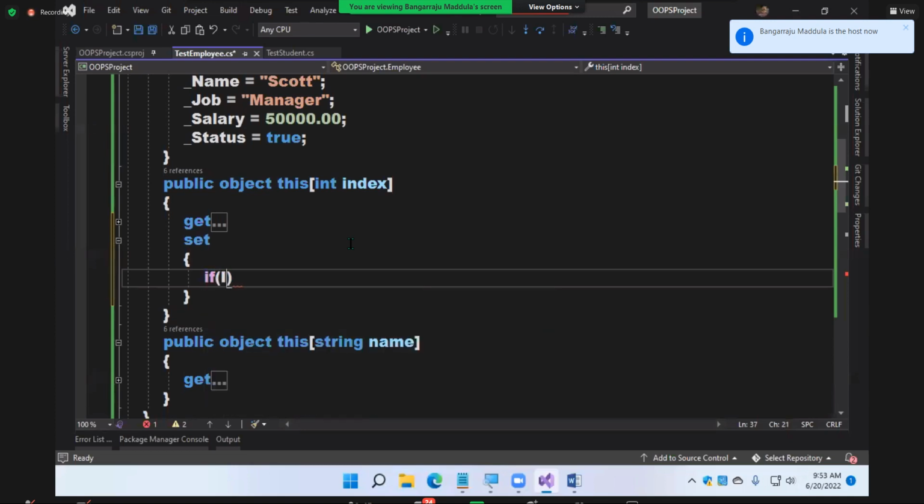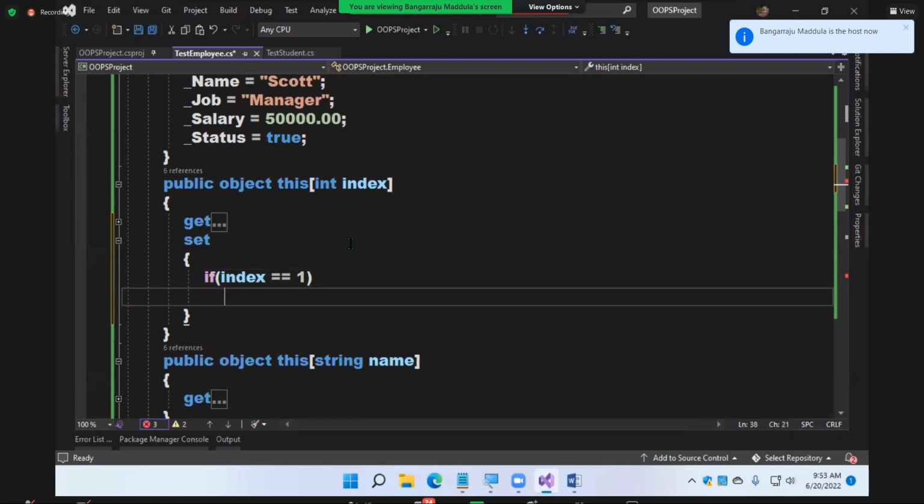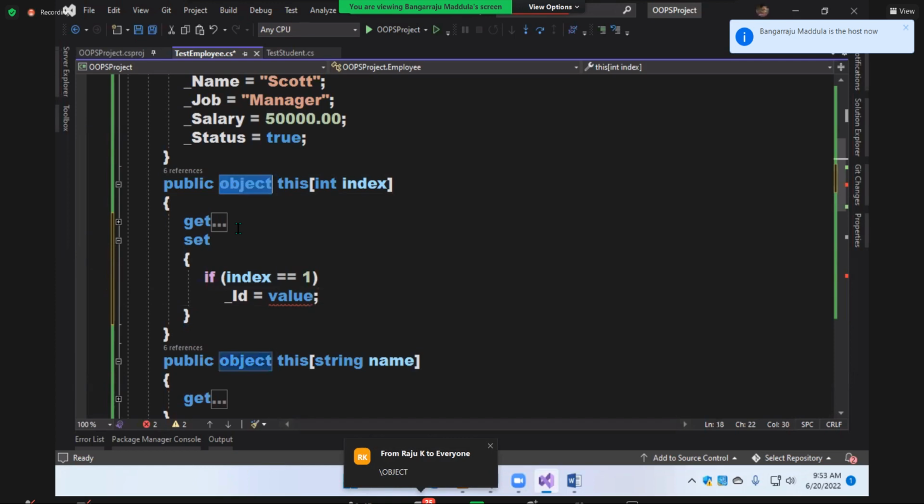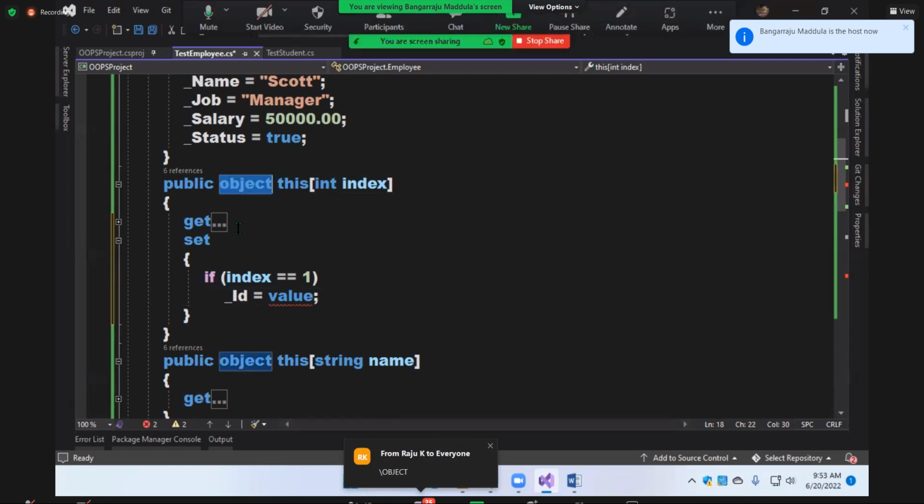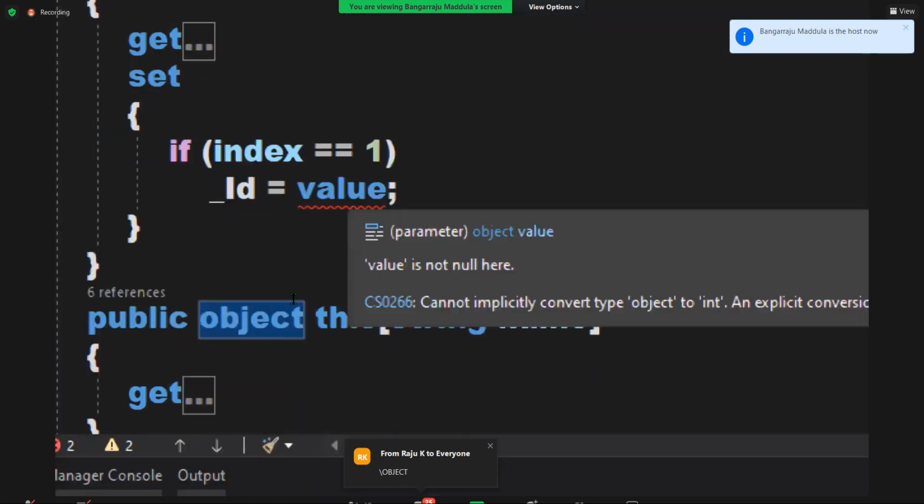If index is equals to 1, underscore ID equals to value. But we have a problem now. Error coming, see there? Why, sir? Because value is which type? It is integer. Why will you get error? Object, yeah. Your object is property type, indexer type, not field type. It is indexer type. See now, value is which type?